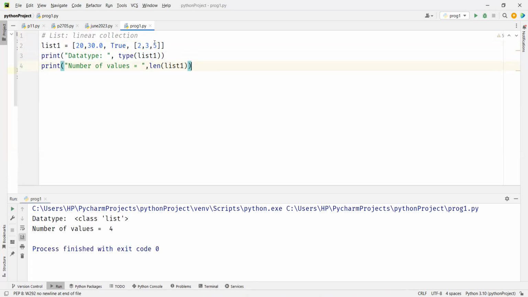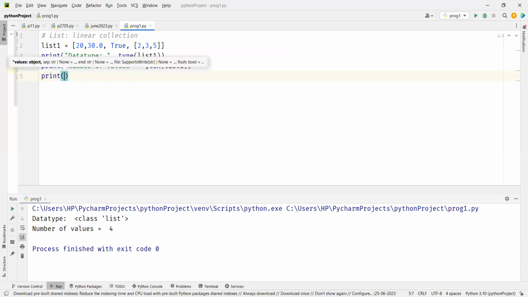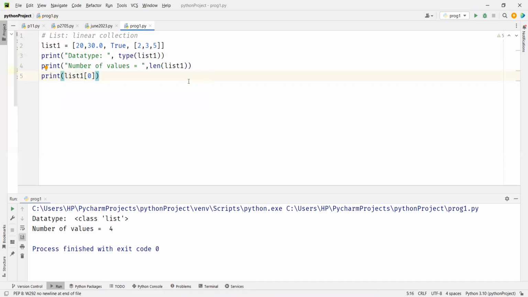If I do data type of list one, you will get list, because the entire thing is a list. Now, if I have to get the first member from the list, what should I do? We can index: list one, square bracket, 0. Indexing is exactly the same way we did in strings, so I'm not going to repeat it again. It's exactly the same as a string.